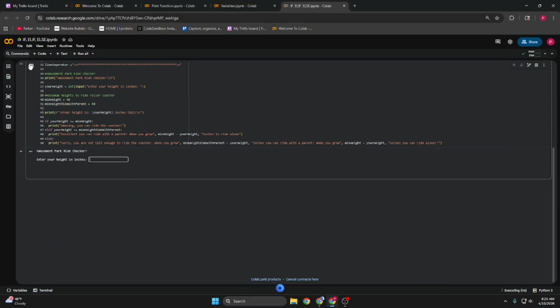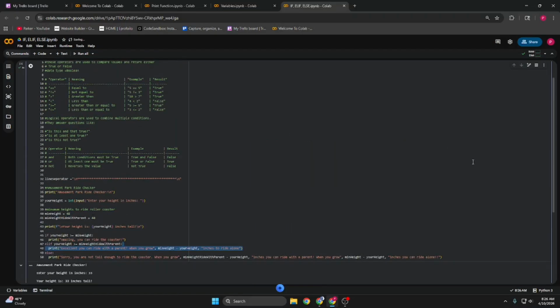And then let's rerun it. Same thing with 44 inches, and then it says excellent, you can ride with the parent when you grow 4 inches to be alone. So right there it shows this, which is very cool. It does the math for you. And then one last time, say I'm 33 inches for example. So it says, sorry, you are not tall enough to ride this coaster. When you grow 7 inches, you can ride with a parent. When you grow 15 inches, you can ride alone. And it has the little exclamation points to show you.